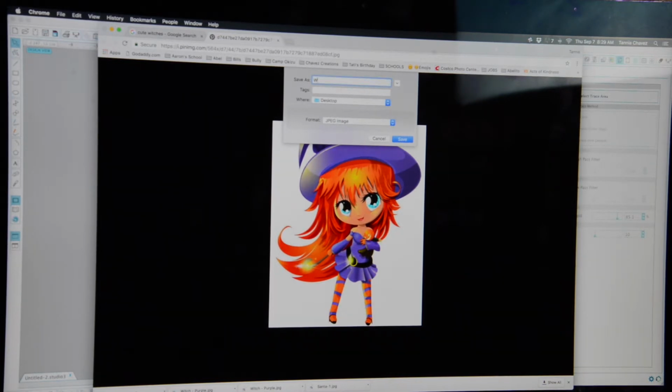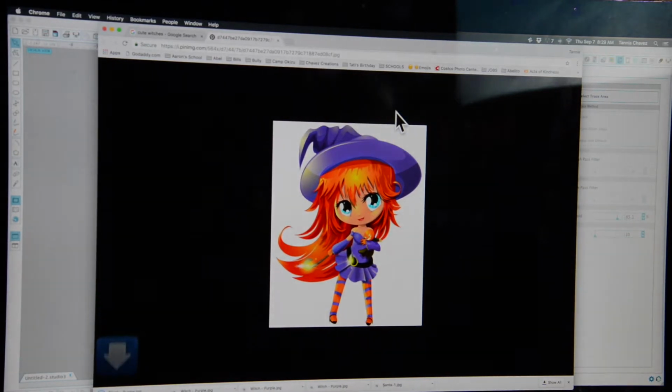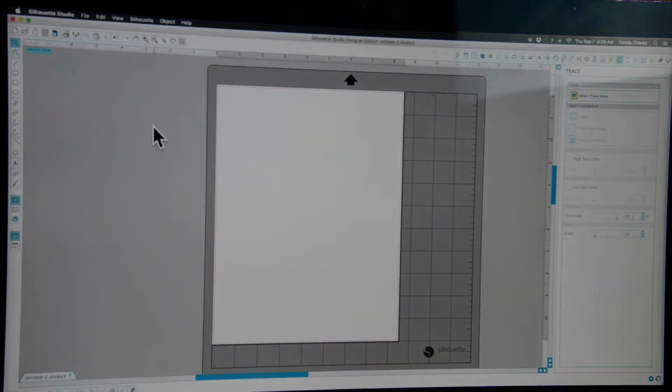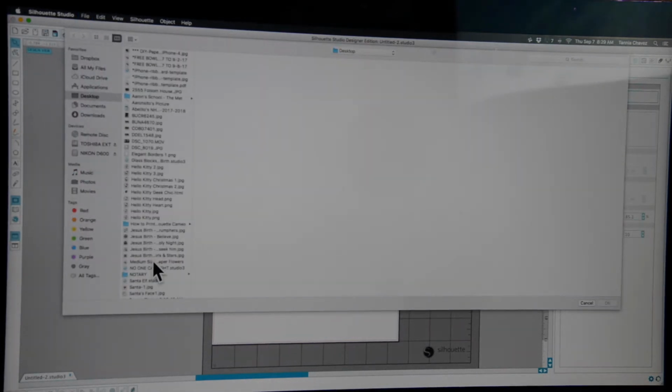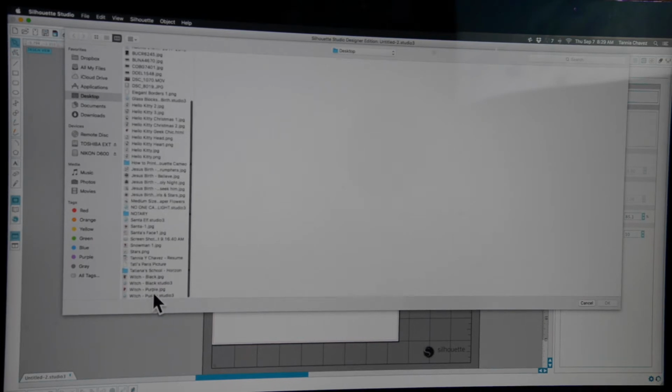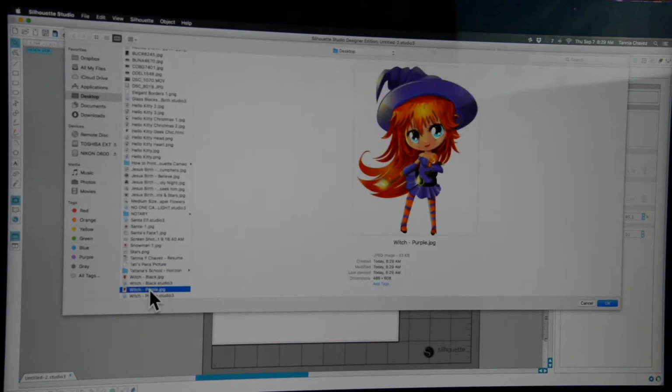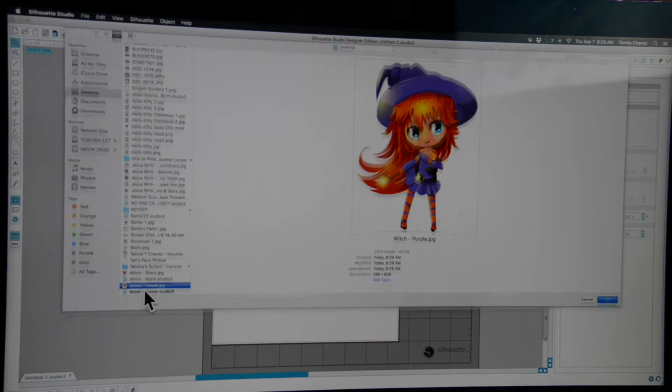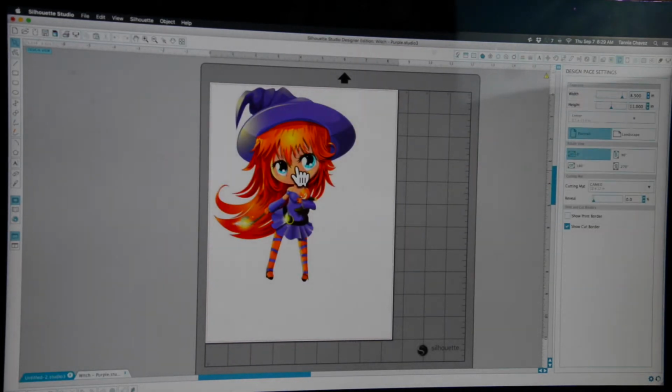But I'll do that, and then I'll label it witch, and then I'll put purple, so I'll know that it's a witch and it's a purple outfit. So then you go to save. I'm going to replace that because I've already saved it on my desktop. Once you go back to your Silhouette, you would go to File, Open, and you would go to the witch purple, which is right here. And that's the image that I want. So you open that up, and there's your image.